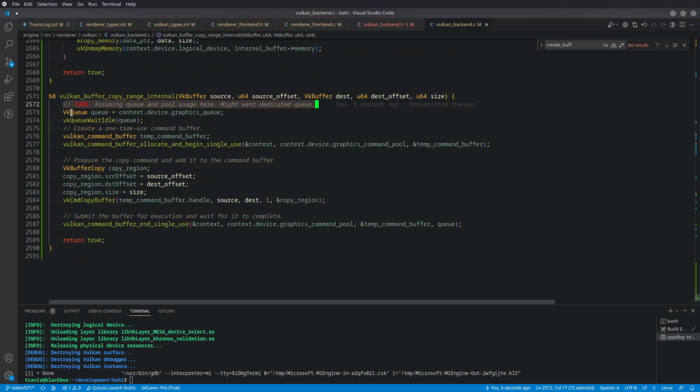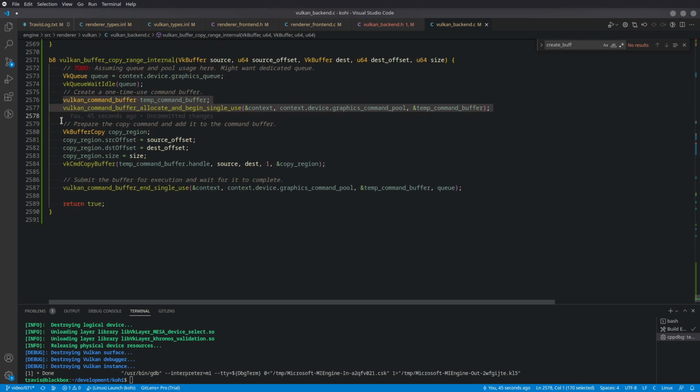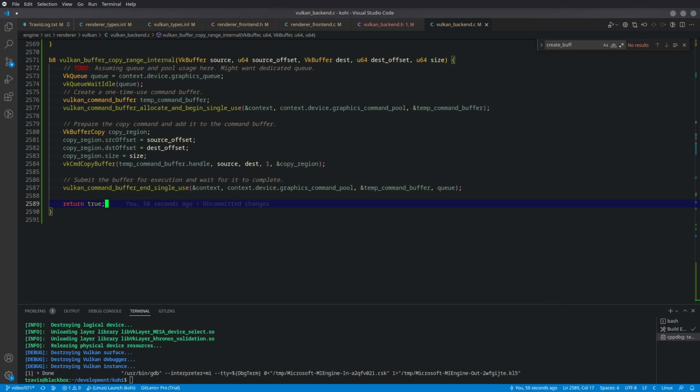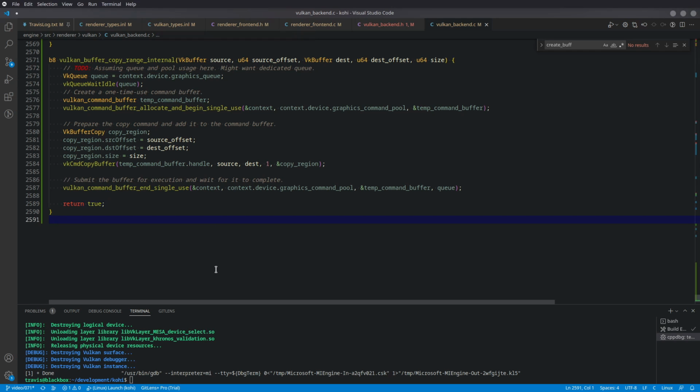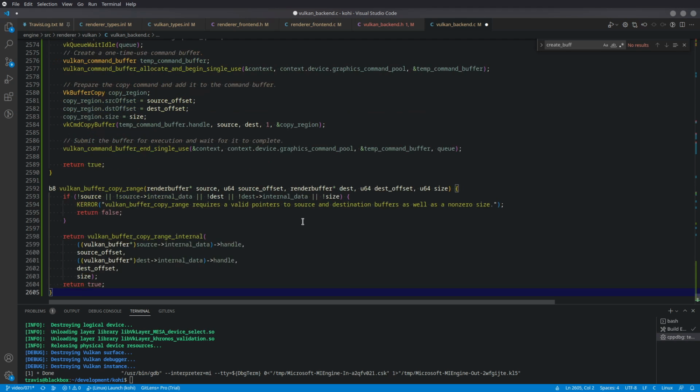So we grab that, we make sure that it's idle before we do anything. We go ahead and set up a single use command buffer, and then we call VK command copy buffer, and we have our source, destination, our copy region, all that. And then we end the single use buffer and return true, and we're done. So again, not too much groundbreaking there. It's pretty much all stuff that we've seen before.